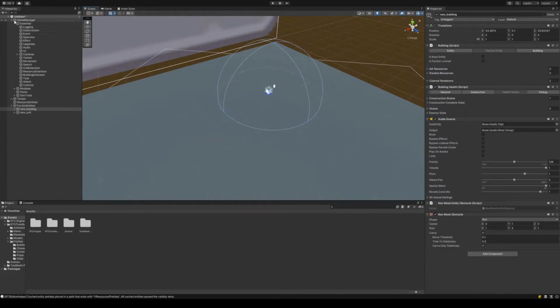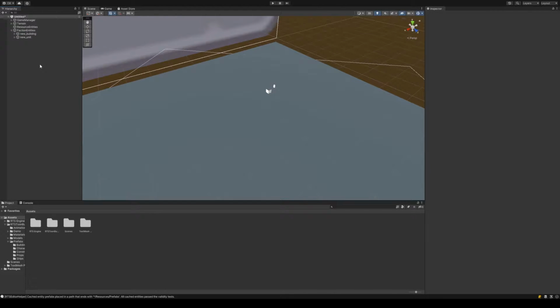So yeah, let's go ahead and just save the scene first so that we don't lose any of our progress. Just going to save it here under game demo. Alrighty. So now that we have this saved, let's just start the game.